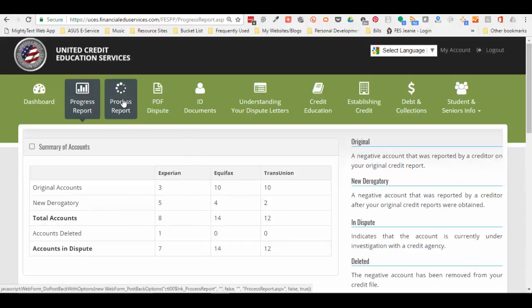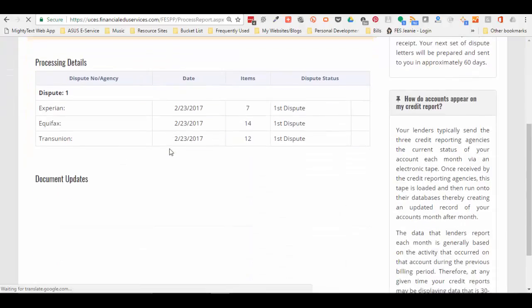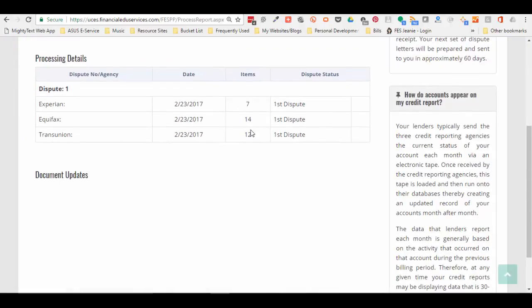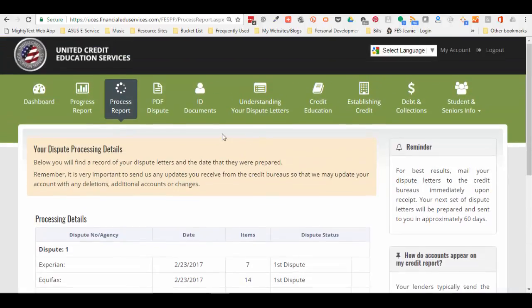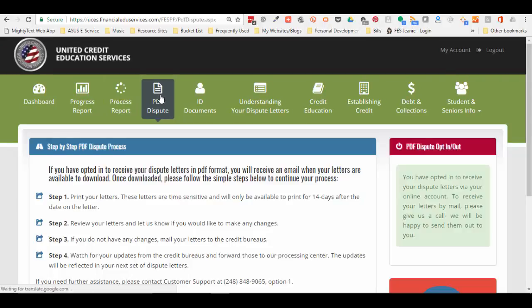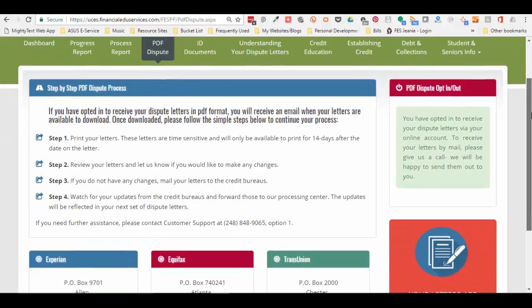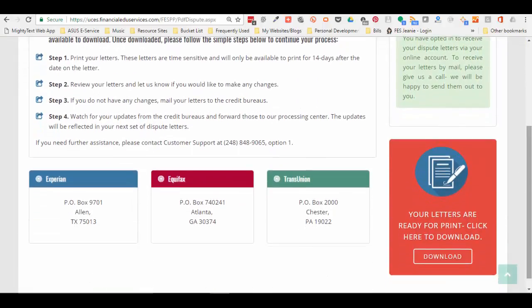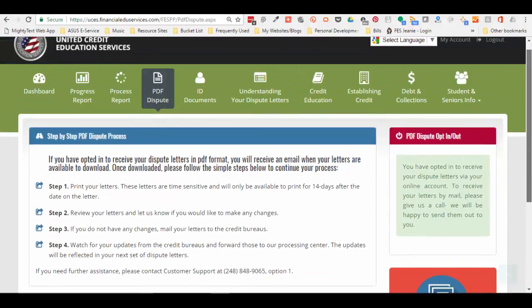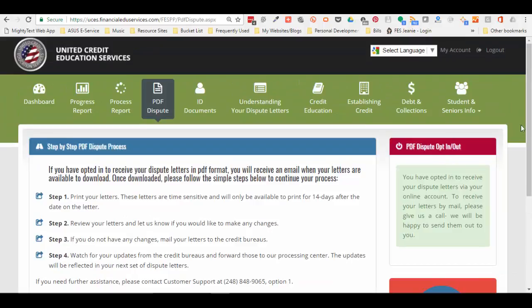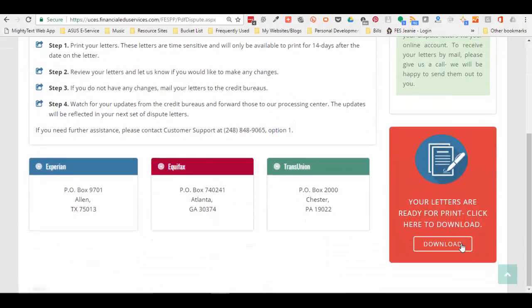You also have the progress report here, where you'll be able to track communication in terms of documents that are being sent to the corporate office, as well as documents that you receive from the corporate office. And after the first set of disputes are mailed to you, you will have the option of downloading your next set of dispute letters, based on your results, directly through the system. You'll be able to opt in to receive those, and then you'll simply come to this website and download those documents. Now, you'll receive an email from the processing center once those documents are available for you to download.